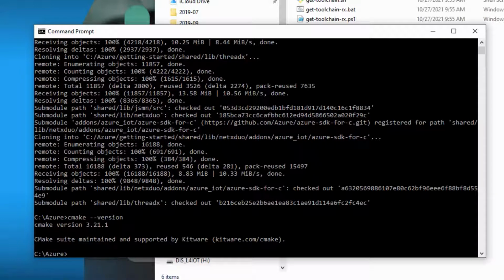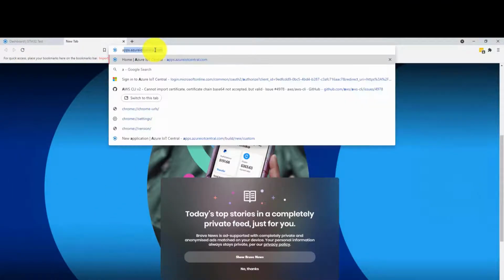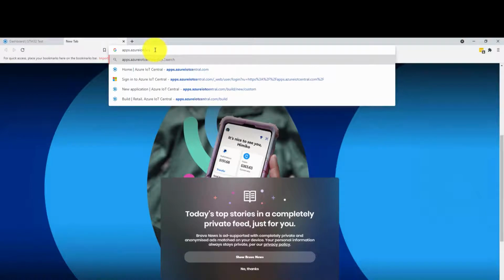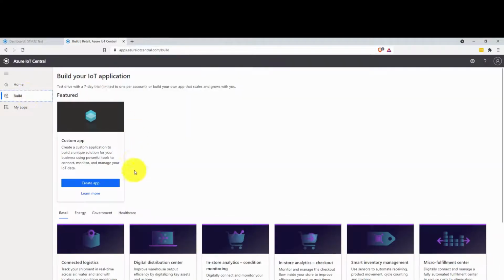It might look a little bit different on my computer here because I've actually already gone through and done this. So I'm going to come over here to my portal, and I'm going to go to apps.azureiotcentral.com, and then I'm going to click enter, and it's going to bring me to the IoT Central area here. Now, if you come over here and click on build, you'll want to create a custom application. So right here, you would click create app, and then it'll create a little application there.